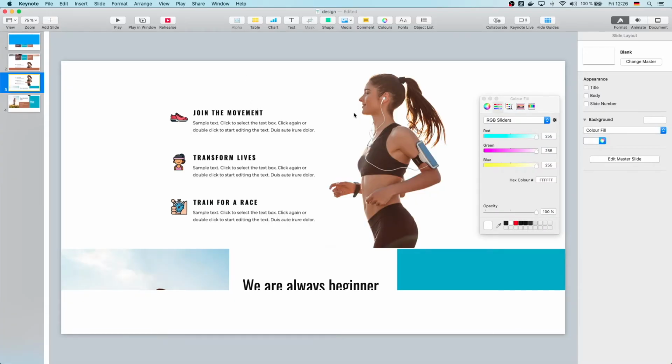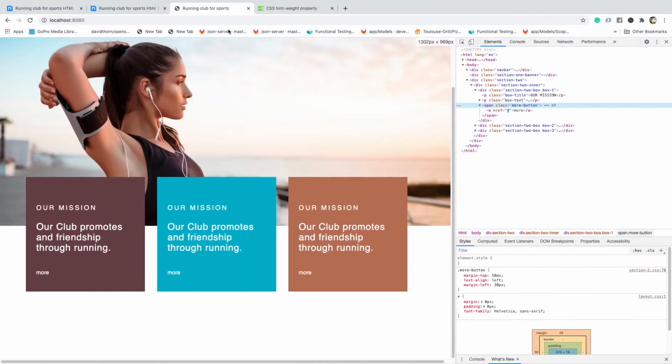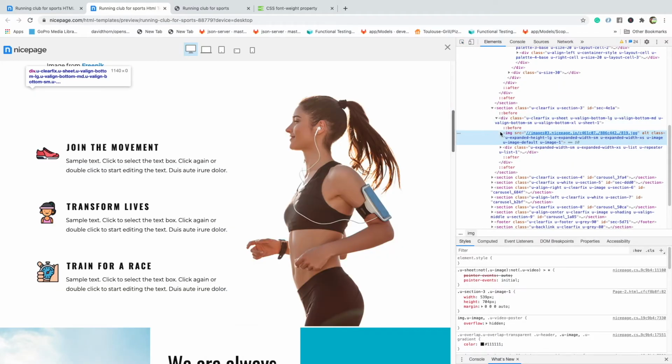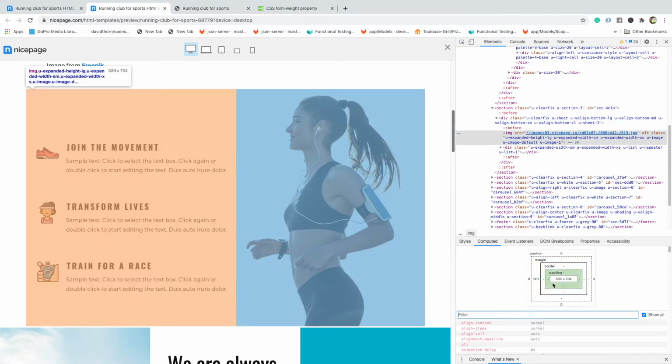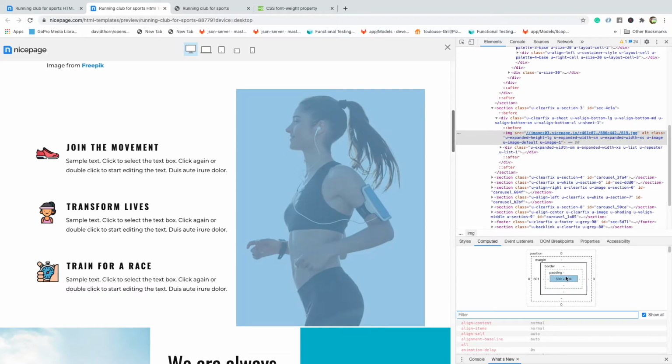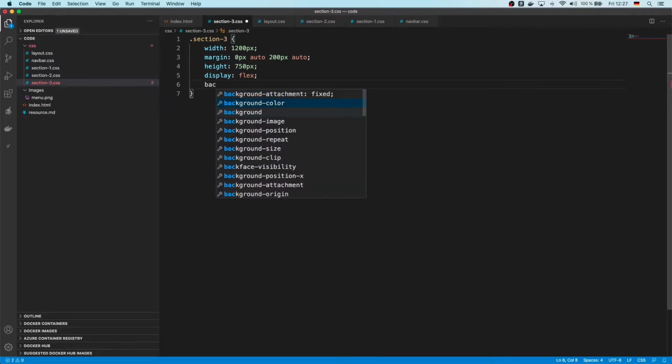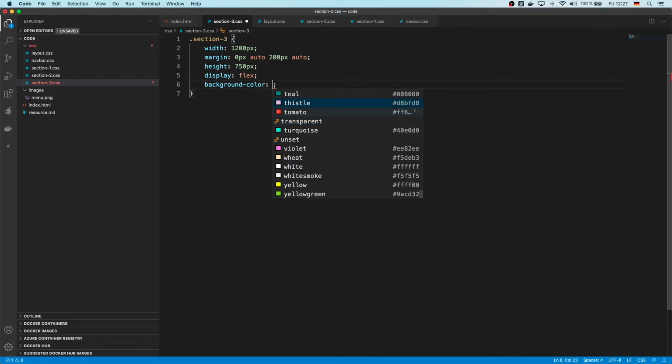Height, well, let's have a look, shall we? That image is like 539, so 700, we'll say 730 or something. Height can be 750 pixels, and we can get rid of that for now. And let's put a background color of teal.